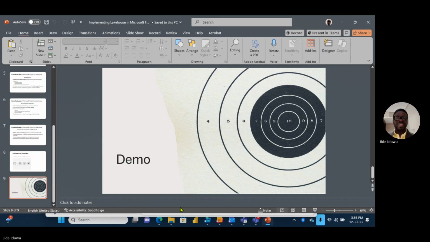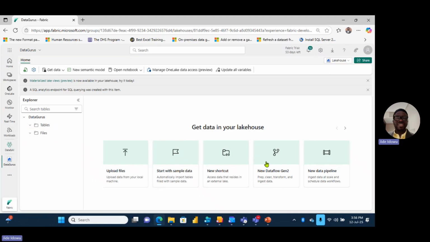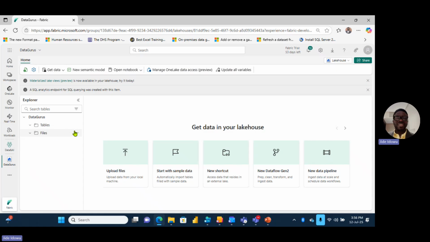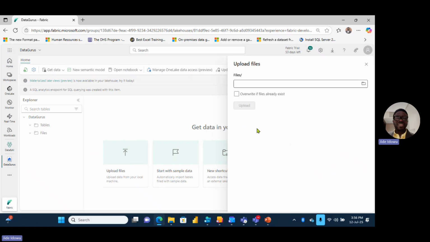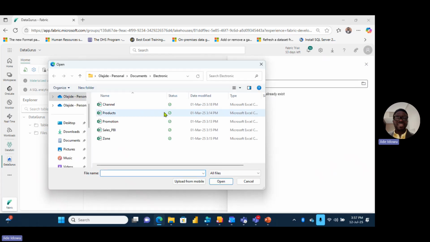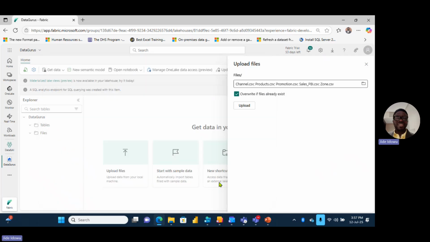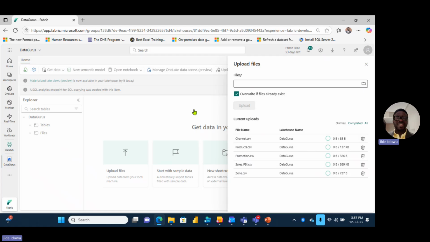So let me come to this. I've already created the workspace, and in the workspace we have a Lakehouse named data gurus. I'll come then and upload the file. I would also share the dataset on the platform so that when we watch this, we can also practice along with it.